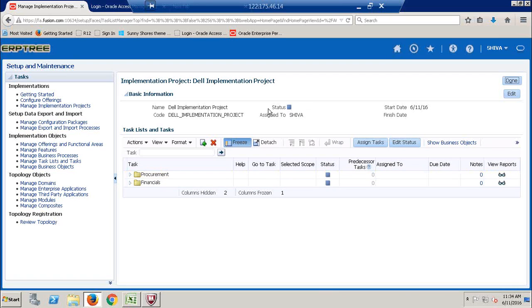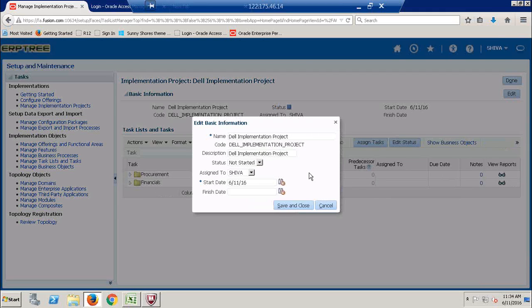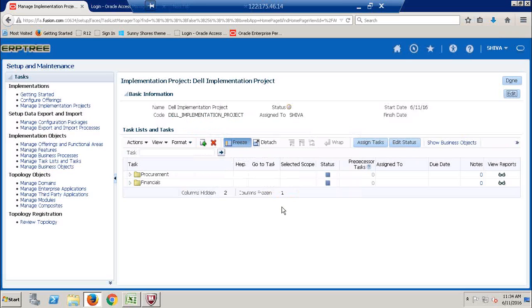Now you can see our project status. The status you can see as not started. We can update the status to in progress. If you want to set the status for the project, click on edit. Just click on edit and select the status to in progress. Select status as in progress, then say save and close. Then now you can see the project status.